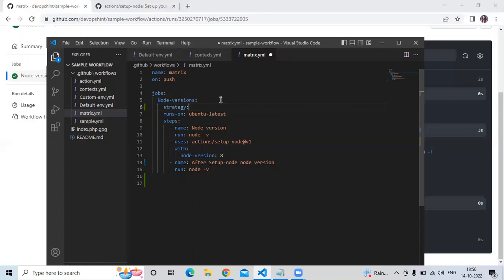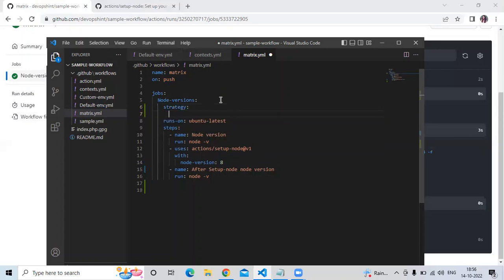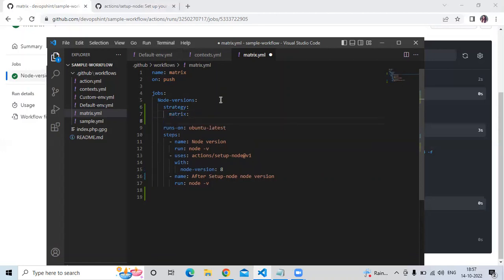Then colon. After strategy, matrix, then colon. Then after that, node versions. Here in node versions, I'm going to enter the node versions that I want to log into. So here I mention 6, 7 or 8. So I want to log into these node versions.